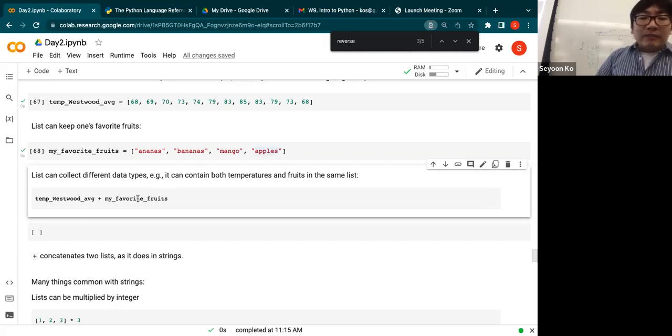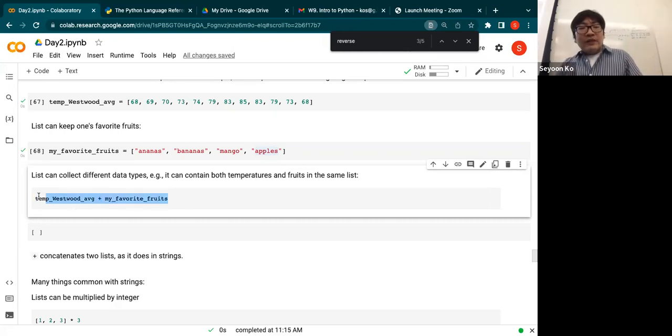And the plus operator defines concatenation of the lists, just like how strings are concatenated using the plus sign.